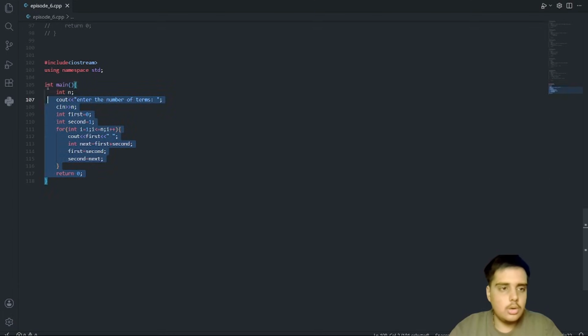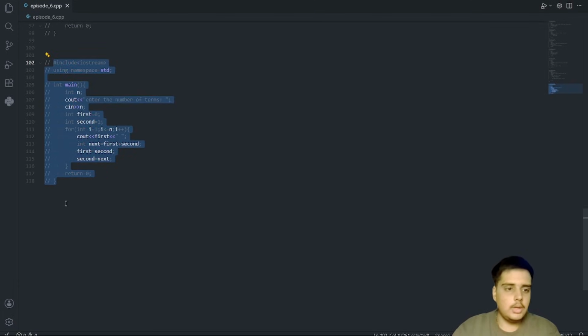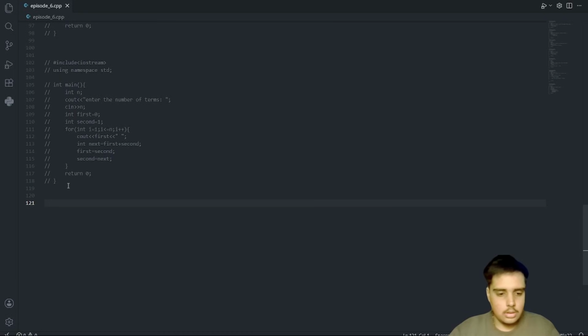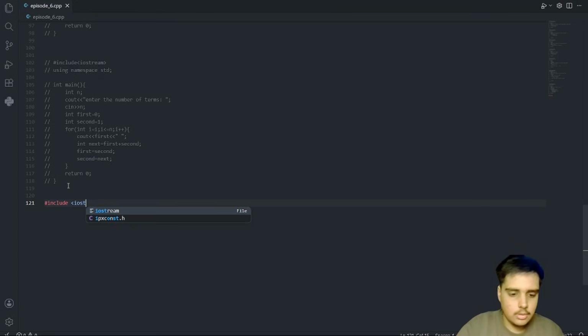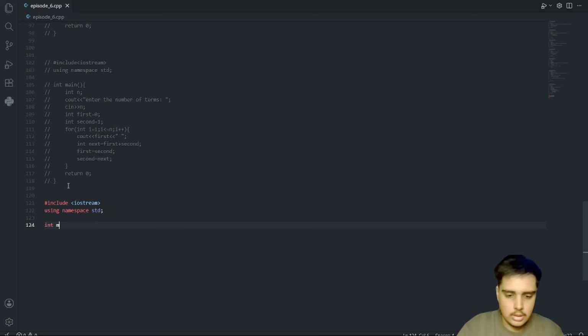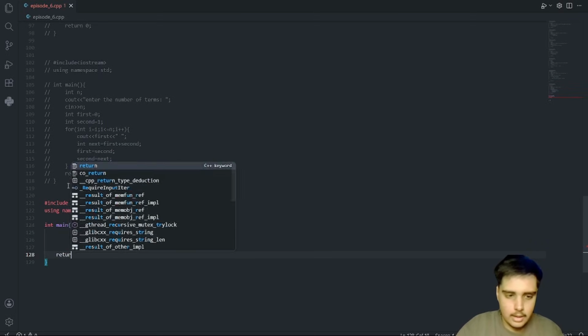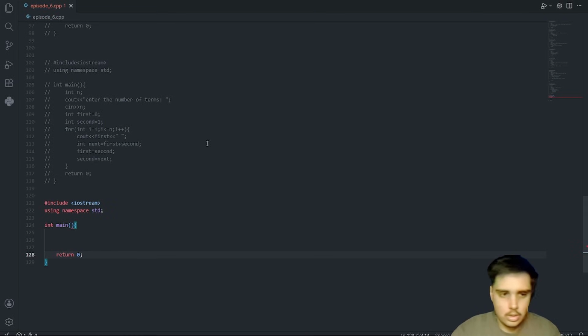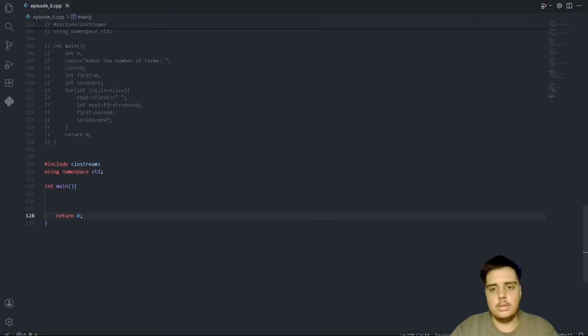Coming to our VS Code, commenting all of it. Let me write all of the boilerplate. Hashtag include iostream, using namespace std, int main, and return 0. So yeah, till here our boilerplate work is done.